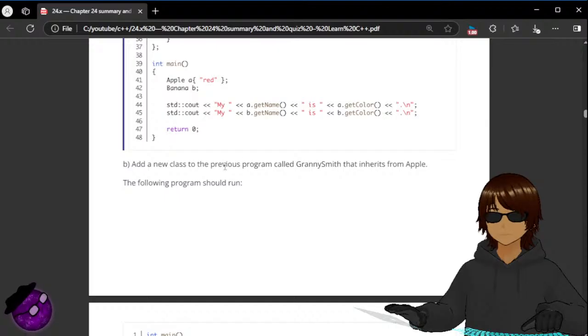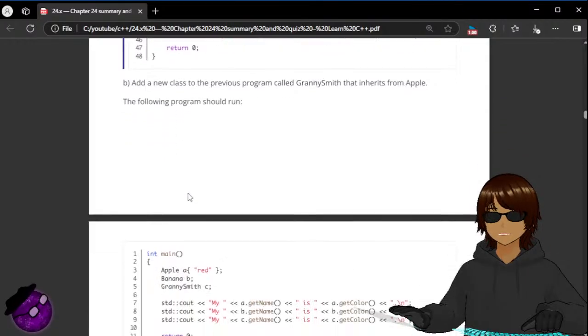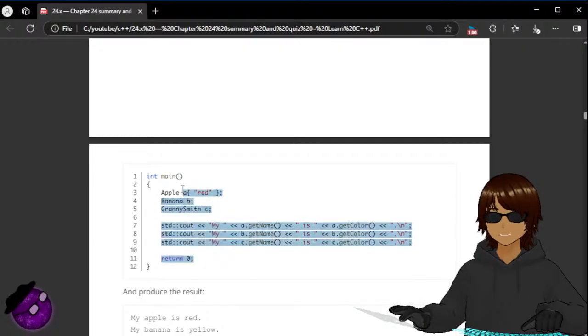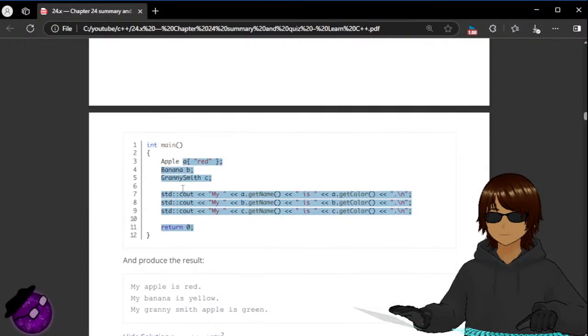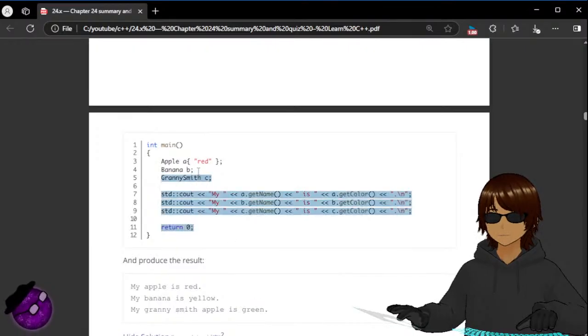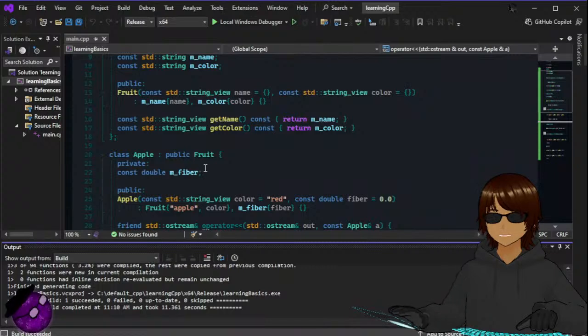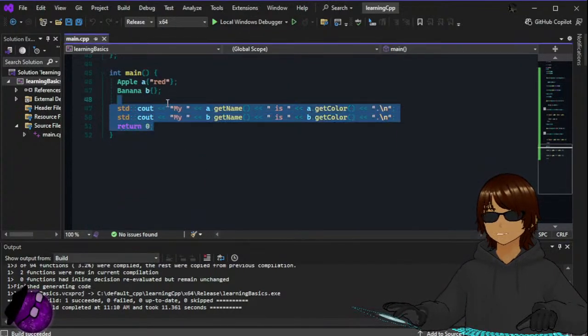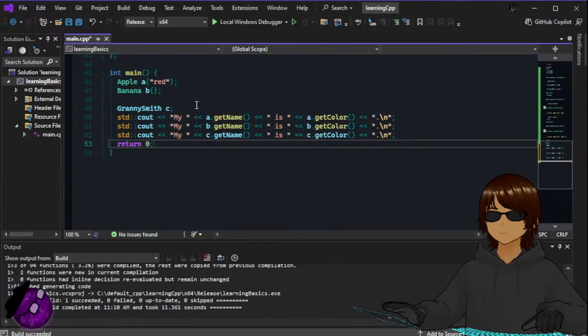Now add a new class to the previous program called Granny Smith that inherits from Apple. The following program should run. Right, Granny Smith C. Granny Smith apple is green. Oh, so Granny Smith is like a type of apple. It's a particular species of apple, right?